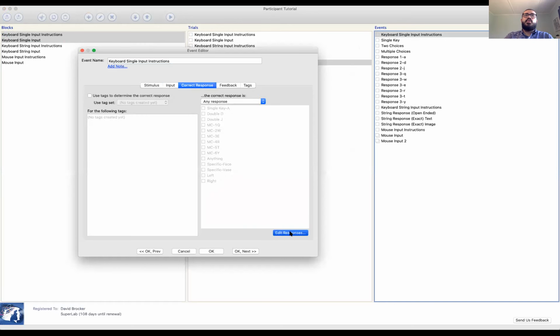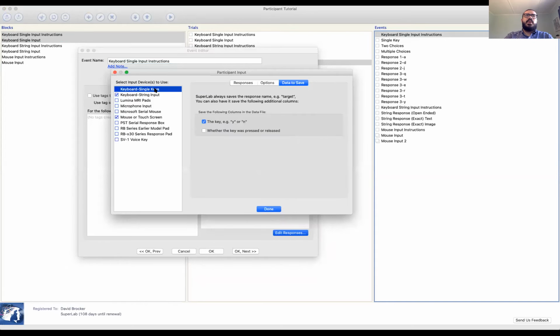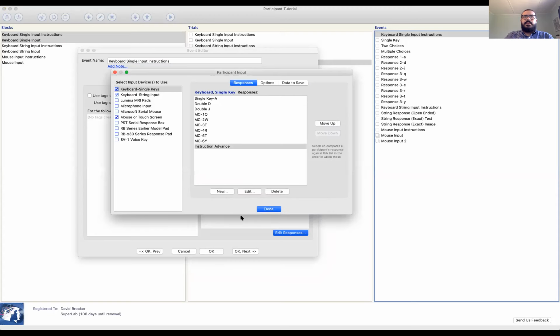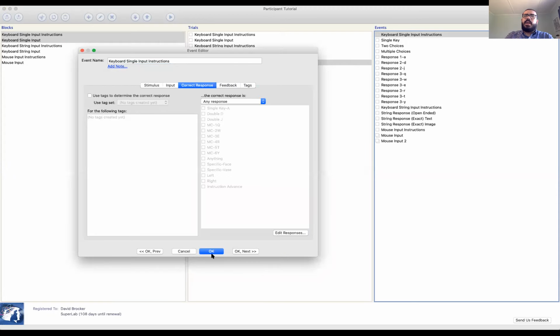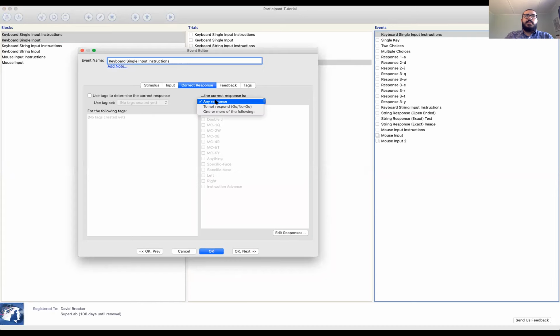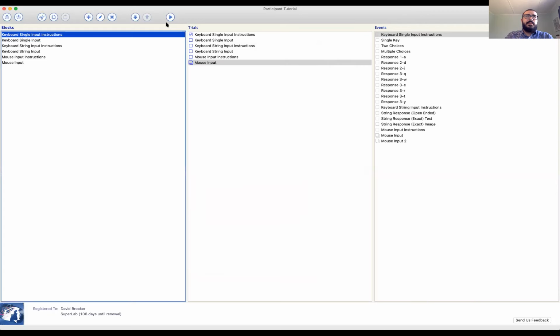and create a new response. We're just going to call this one instruction advance. Now I think it should recognize that space as being something. So we'll just see if it does. And again, only do these 2.